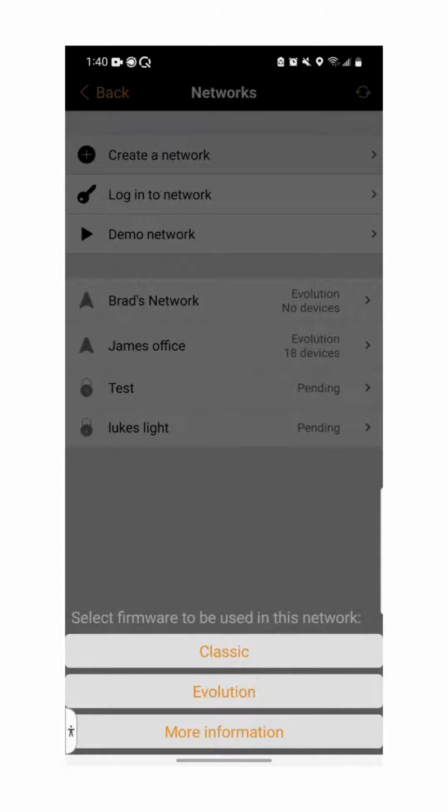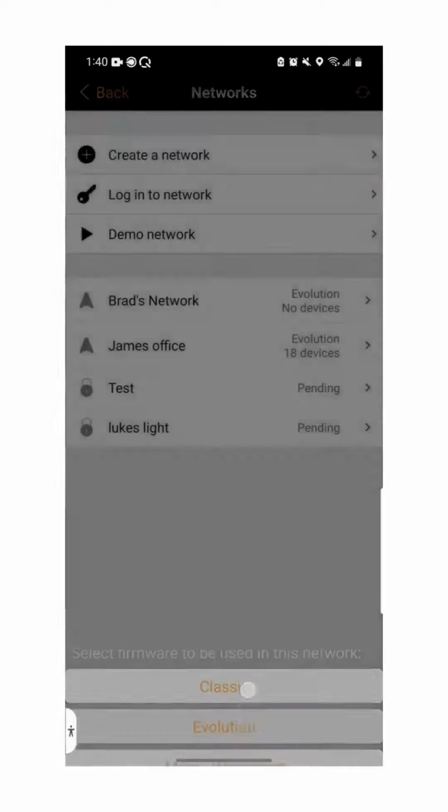Classic is an older version of firmware, whereas Evolution is a newer version and includes more features. Your selection will depend on your particular devices. If you're having difficulty figuring out which firmware your devices support, select More Information. For the purpose of this video we'll be using Evolution.